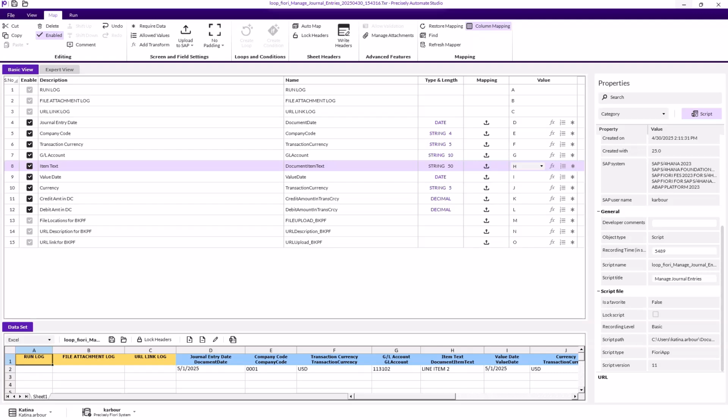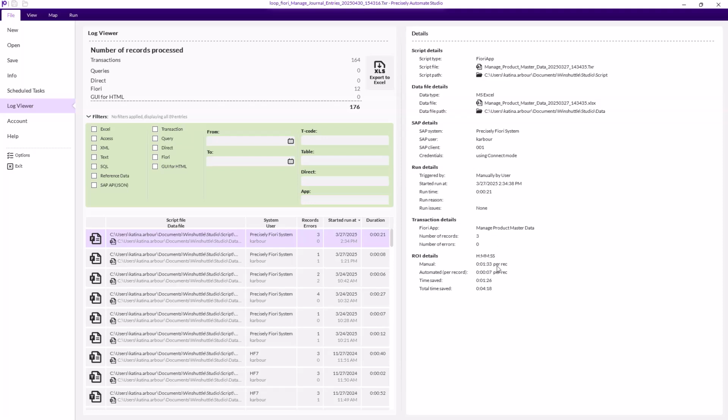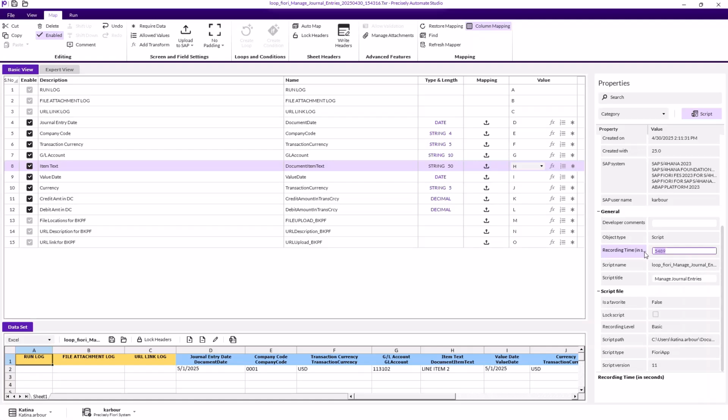When you use Studio to record a Fiori app in SAP, Studio logs the amount of time it takes to step through the app and make the recording. Studio then uses that value when determining the ROI, return on investment, value in the logs. If you were interrupted during the recording, you can manually change the number so that you have a more accurate ROI value. The Script File category will show if you have marked the script as a favorite, locked the script, the recording level, script path, script type, and script version.